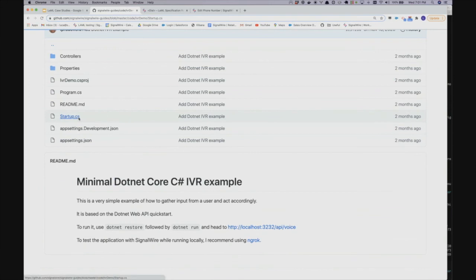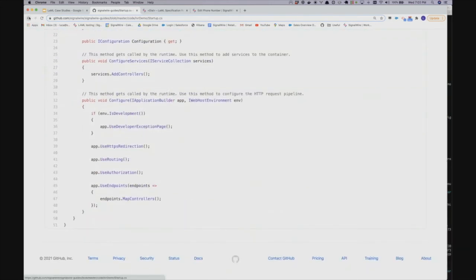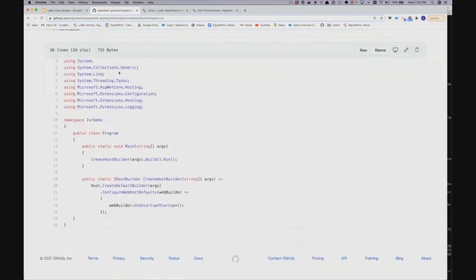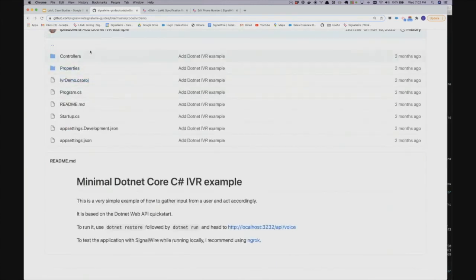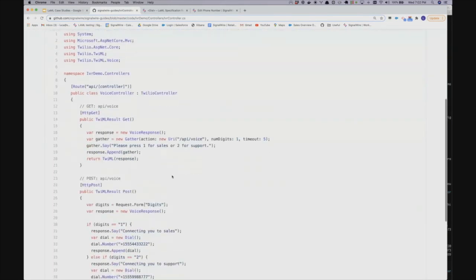Mostly the startup stuff here, which configures the application. This is not boilerplate, but it's pretty close to boilerplate. And the program stuff here, which does the includes, again, this is mostly boilerplate. The important thing is that once you've used the .NET Web API Quick Start to set up your application, all you need to do is go to your controllers folder and add your first controller. So really all the code is in here.